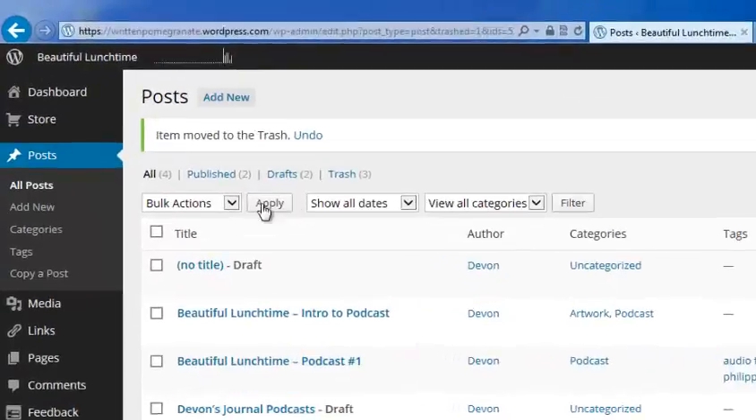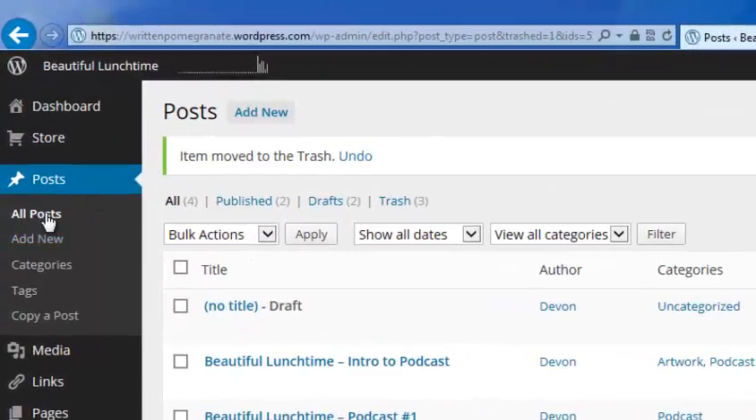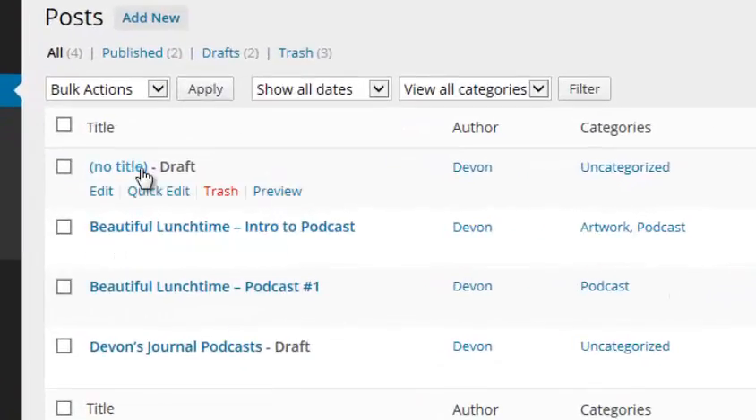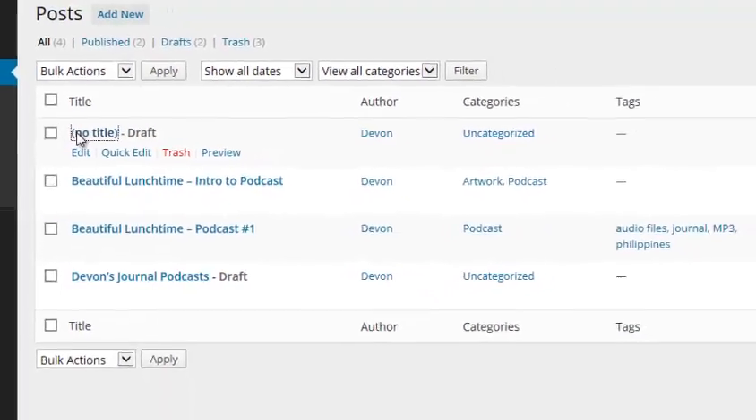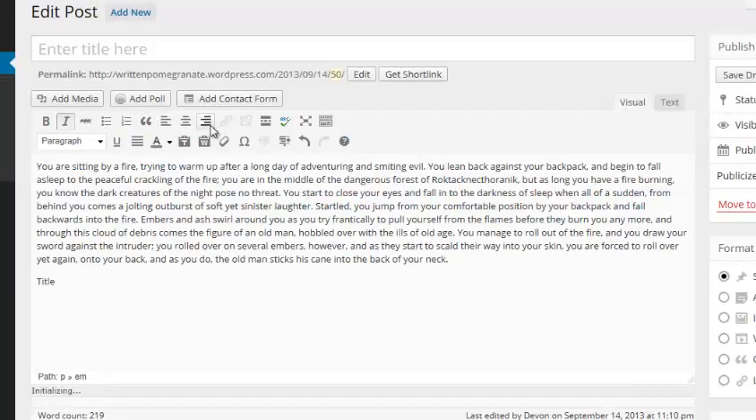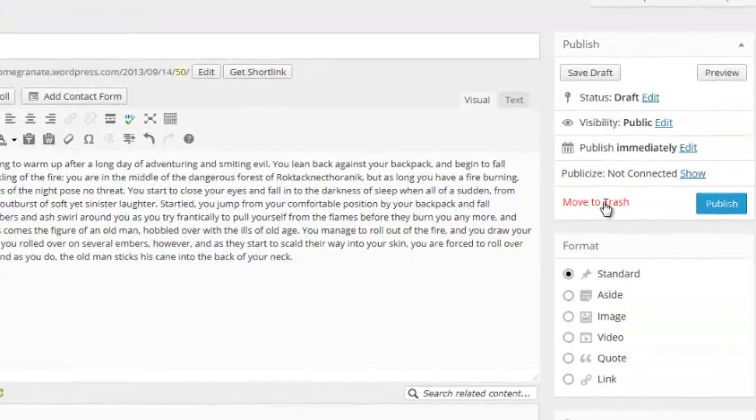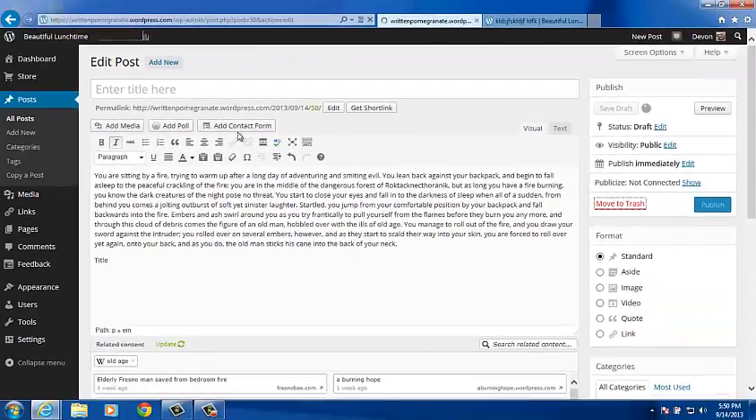Okay, so here I'm in all Posts. I clicked on that, and here we have a draft with no title. I can click on it. I don't know why I have this giraffe. Okay, that's the one I was working on earlier, so I'm going to go ahead and move it to the trash. I was just practicing.